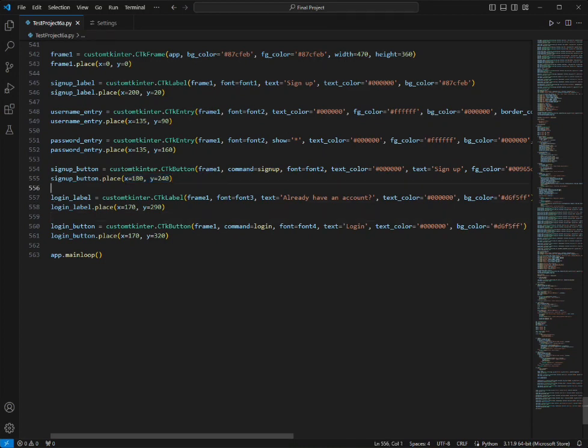We also have here a login label with the text already have an account, added to frame1 and positioned at x=170 and y=290. And a login button with the text login along with a command to call the login function. It is positioned at x=170 and y=320.